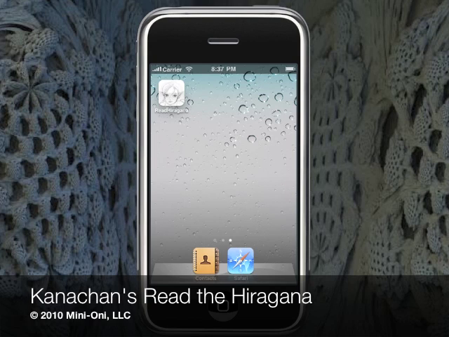Hello there, and welcome to the screencast tutorial on how to use Kanachan's Read the Hiragana for the iPhone. I'm going to give you a quick run through the program so that you can quickly see how to use it to learn how to read the hiragana.